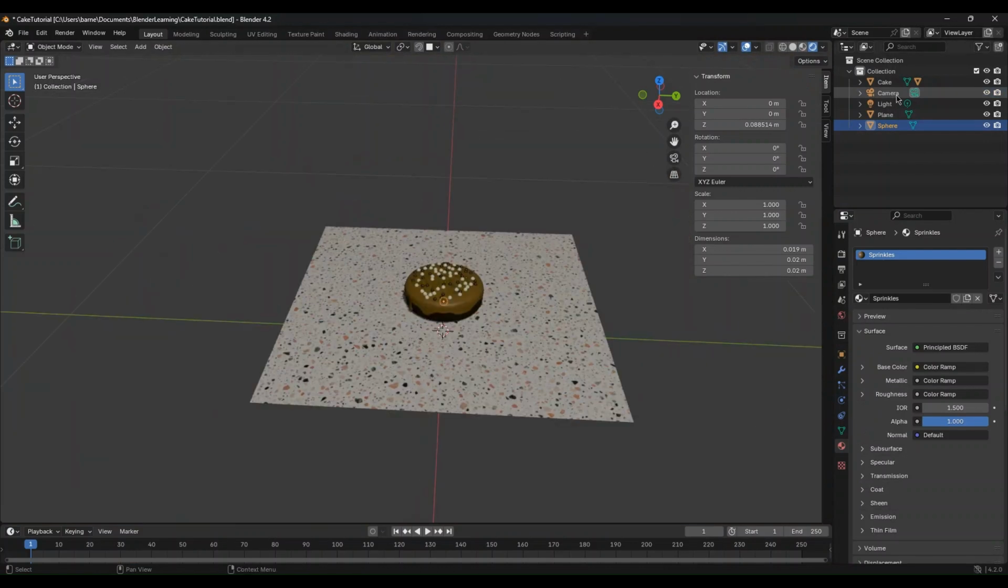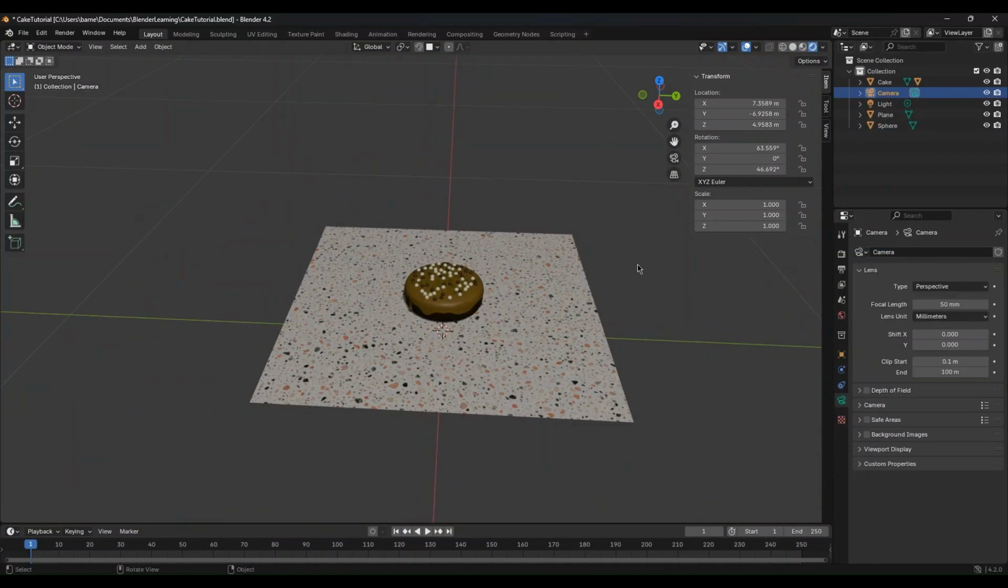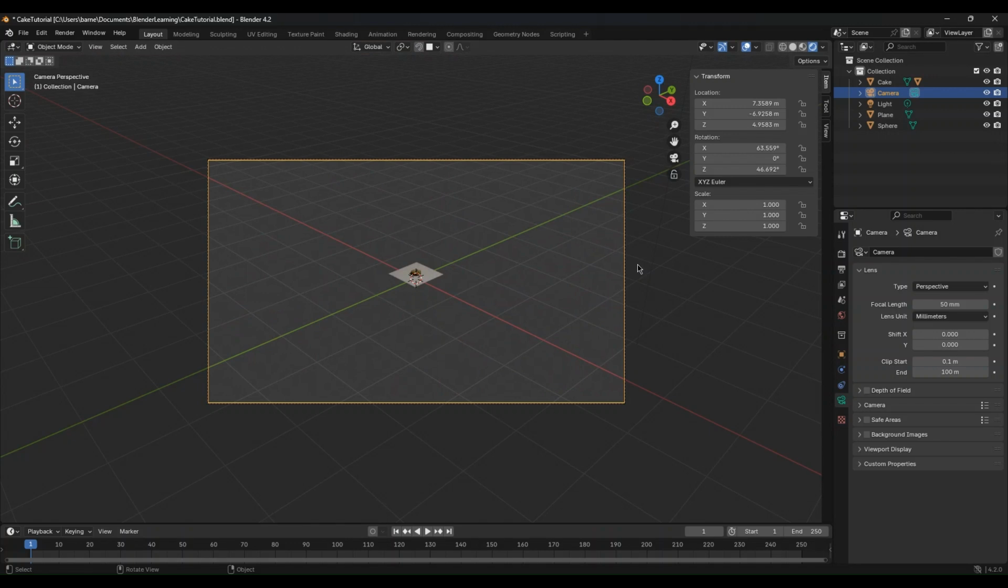Just very quickly before we forget about it, I want to go to the camera, press 0, and go to activate by navigation.